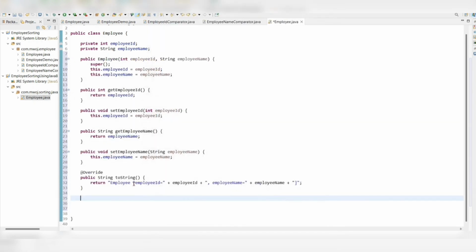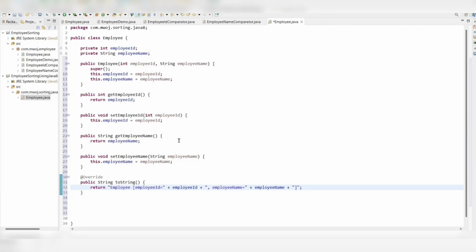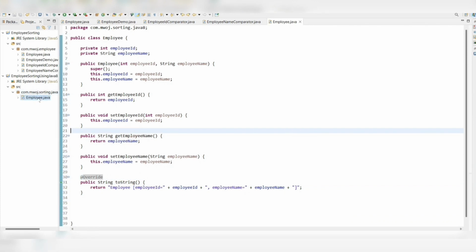Why do we create this toString method? If you don't override the toString method in your Pojo class, if you try to print using the reference variable of the object, you will be able to get only the address of that variable, not this object. So that is the reason we have to override this toString method. Okay, got it. Now I have created the Pojo class.